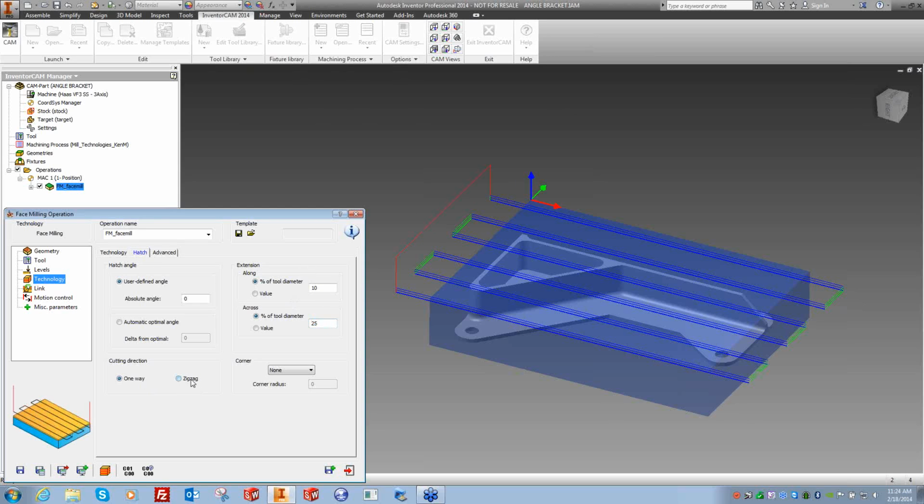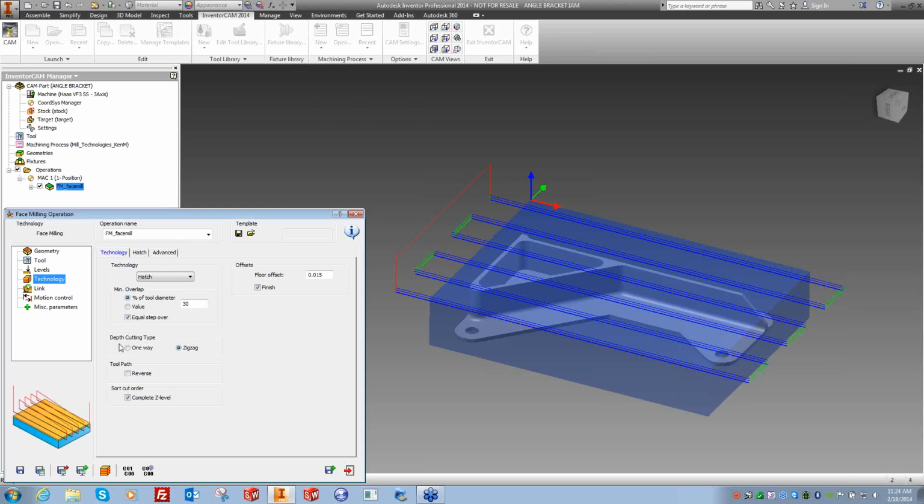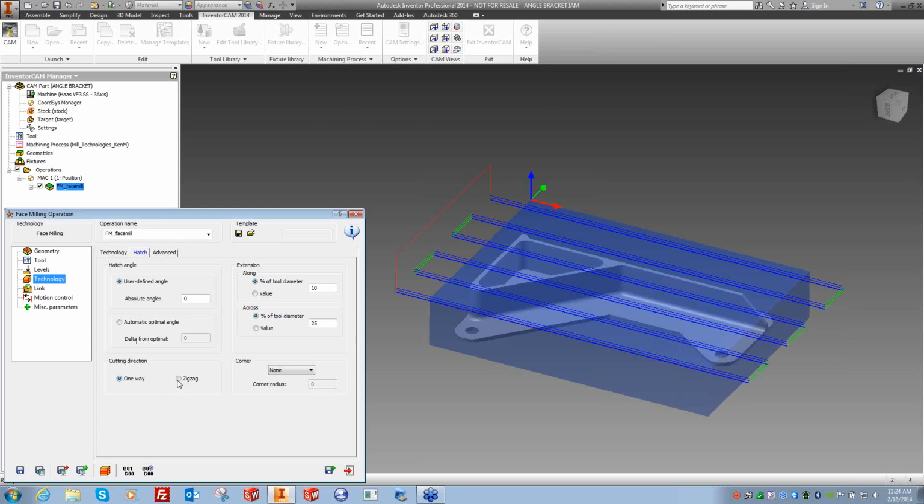You have one way and zigzag here, which is a little bit different than the one that's on this page. This is for depth cutting, as you can see, it says depth cutting right there. And this is for cutting direction. This is very handy if you're using an older machine, they just seem to cut better going from negative to positive or positive to negative. Sometimes older machines cut better in one direction. So this would be the way to make sure that that happens. I'm on a newer machine, so we'll just do zigzag.